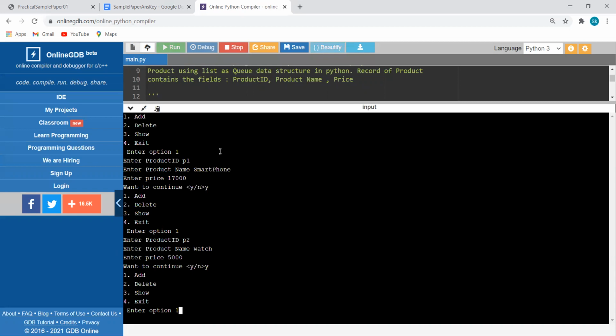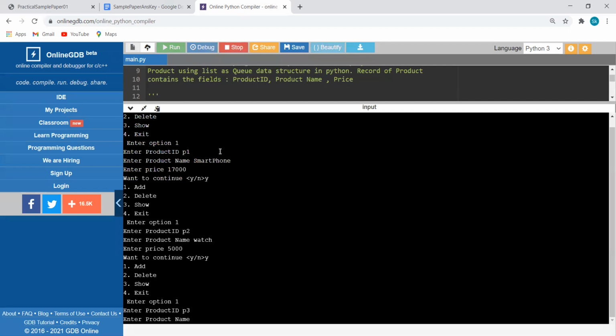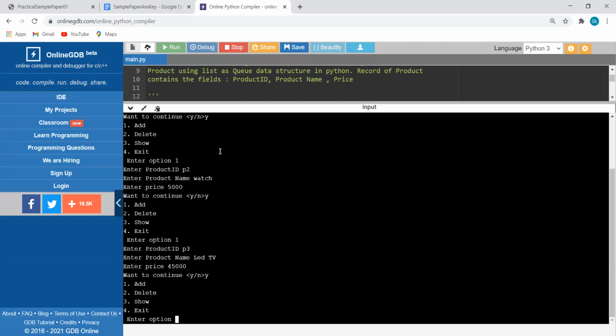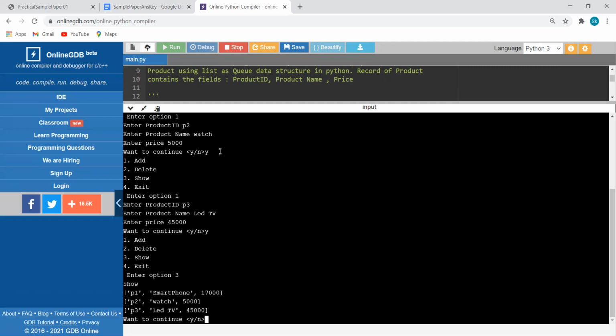Now again the option is 1, and product ID is P3, and product name is this time LED TV. Okay, and let's see, the price is 45,000. And then we come to yes, and this time we want to show, so it's option 3. So now you see it is showing in the order of front to end.